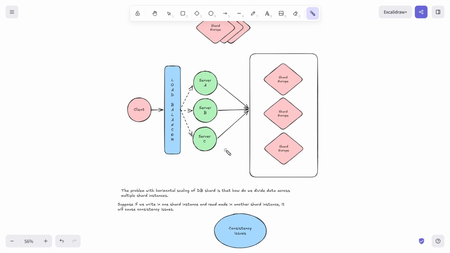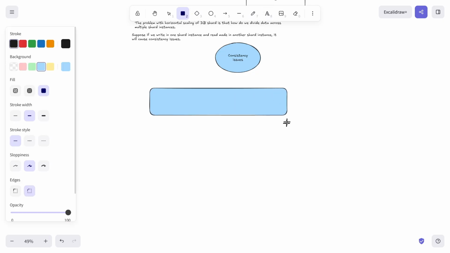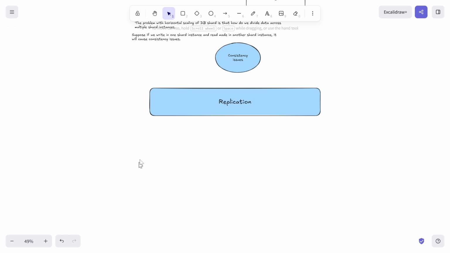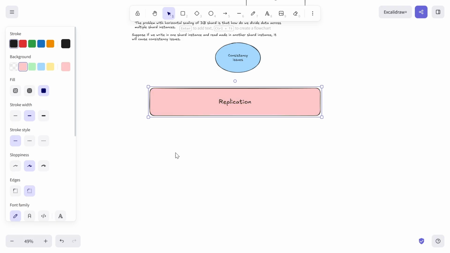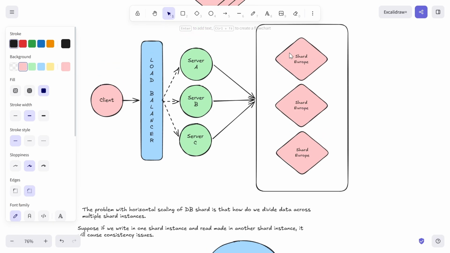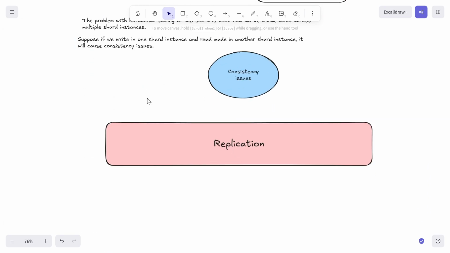So here is where the concept of replication comes into the picture. This is where the concept of replication comes into the picture: how we efficiently replicate our data across these multiple shard instances. We will discuss the replication strategies in detail in the upcoming lecture.